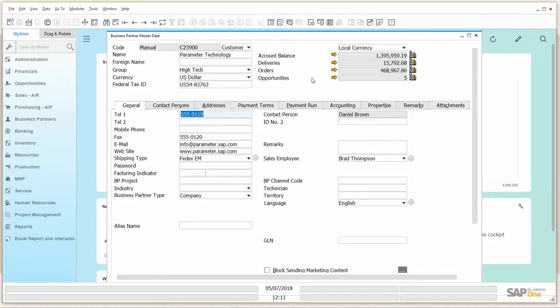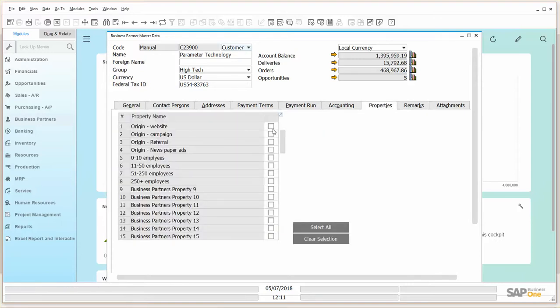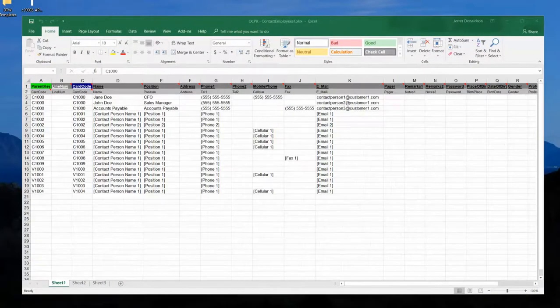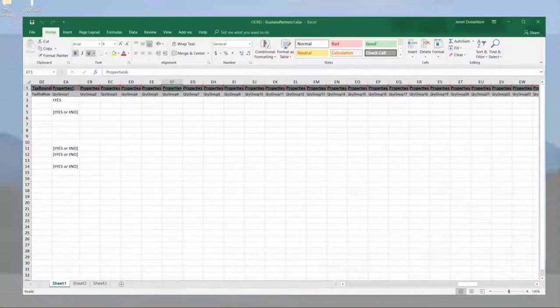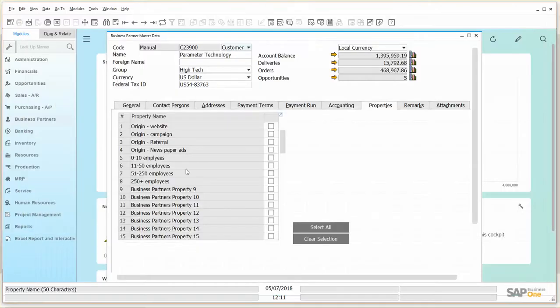And as a reminder, if we go back, what they look like are here. They're just simply check boxes, yes or no, of if these things apply to that business partner for future reporting purposes. So if you have those, you can populate those here, and they match, they correspond. So here is the first one right here that was for property 1. That corresponds with property number 1 right here, no matter what name you give it.